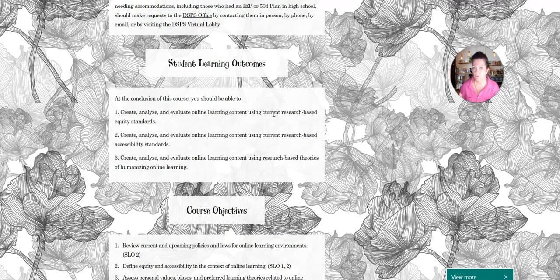So if you did take Education B30 and B31 and you already created maybe that 4-week unit plan, you can use that plan and just go back and tweak it with some of the content that we're learning about here. So you'll be doing equity, you'll be doing accessibility, and then you'll be doing humanizing, and a couple of integration strategies for each one of those 3.